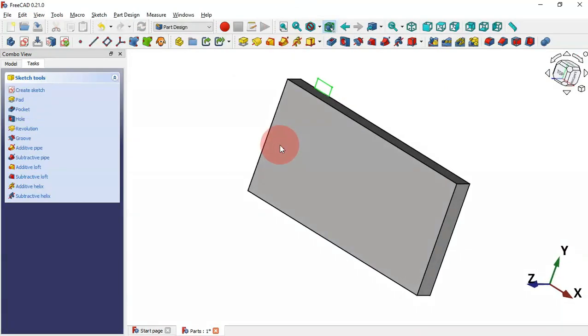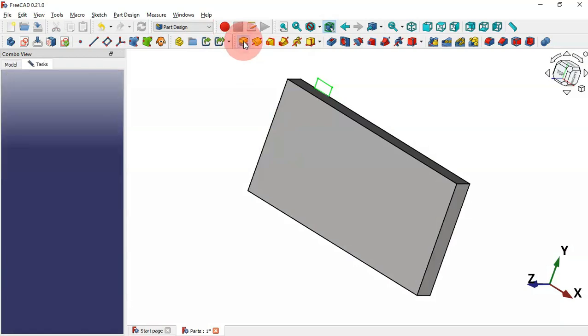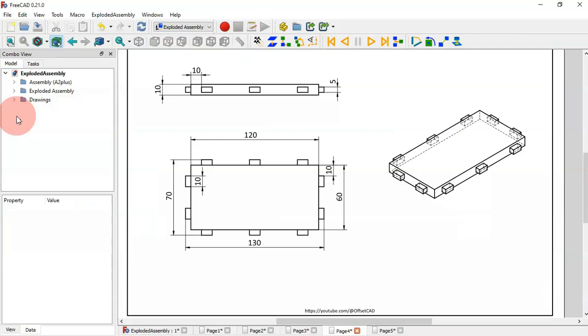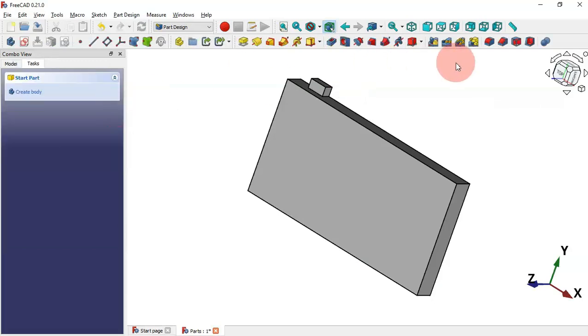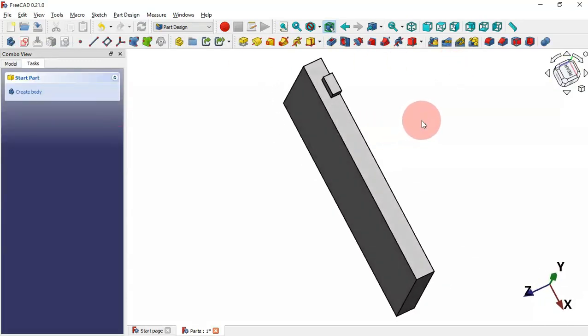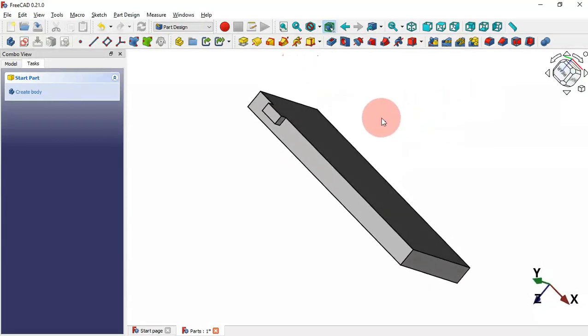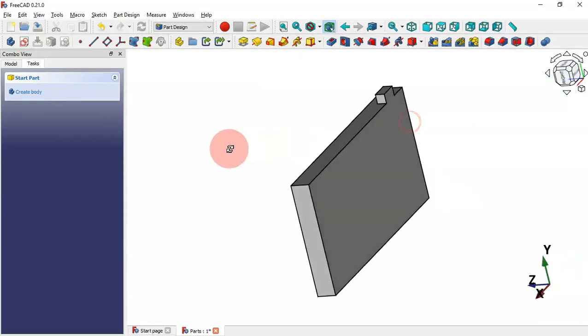And okay, now let's select pad tool, and the length for this pad operation must be 5 millimeters. Set 5 here and enter. But as you can see, we get this in the wrong way. So what we'll do is to change.